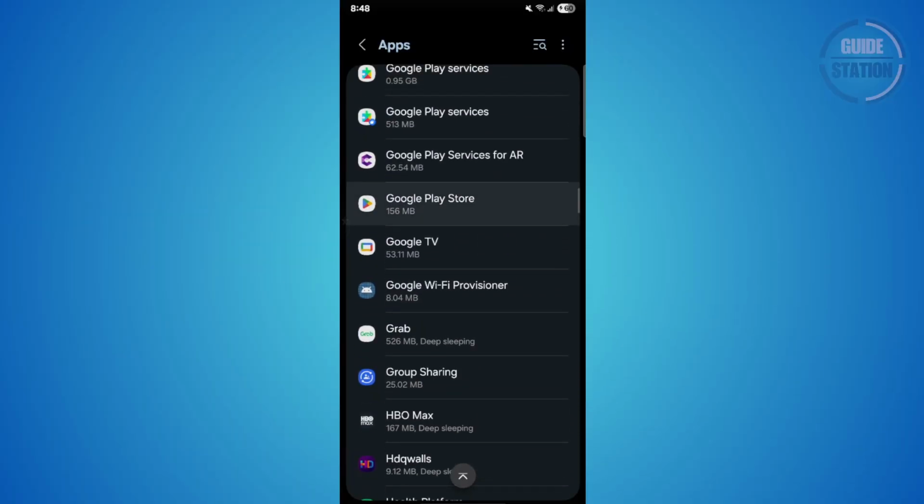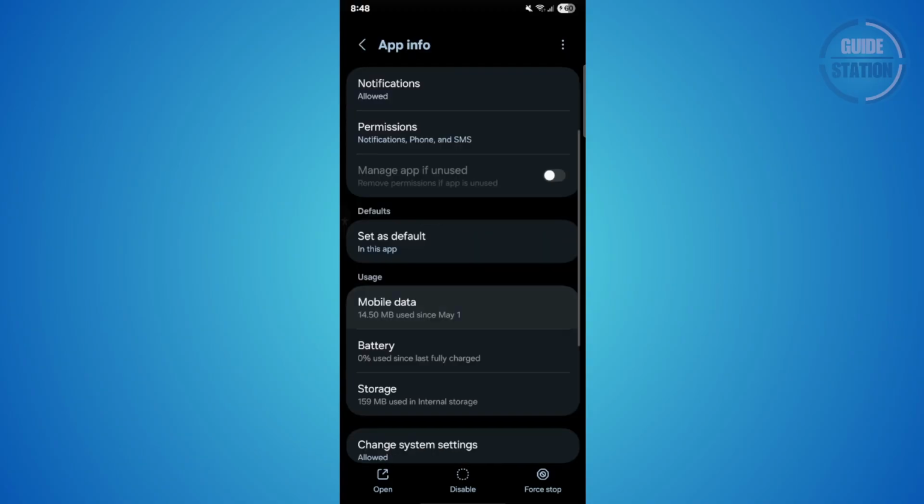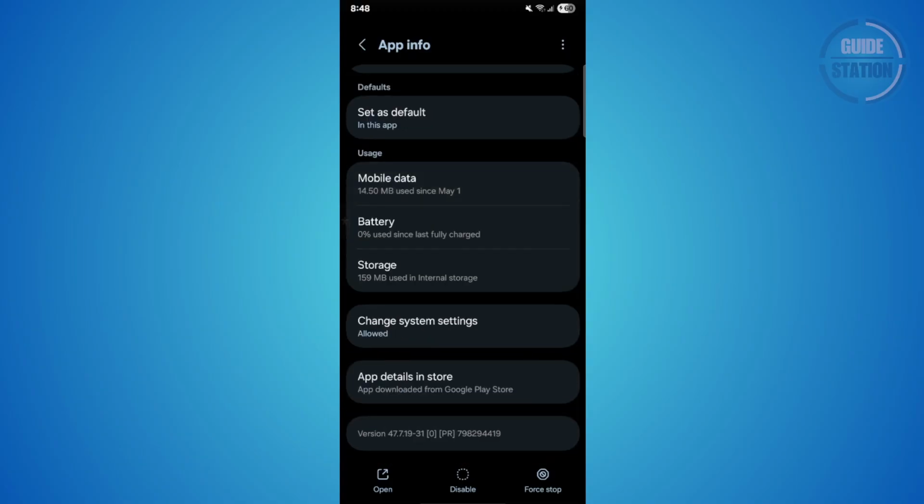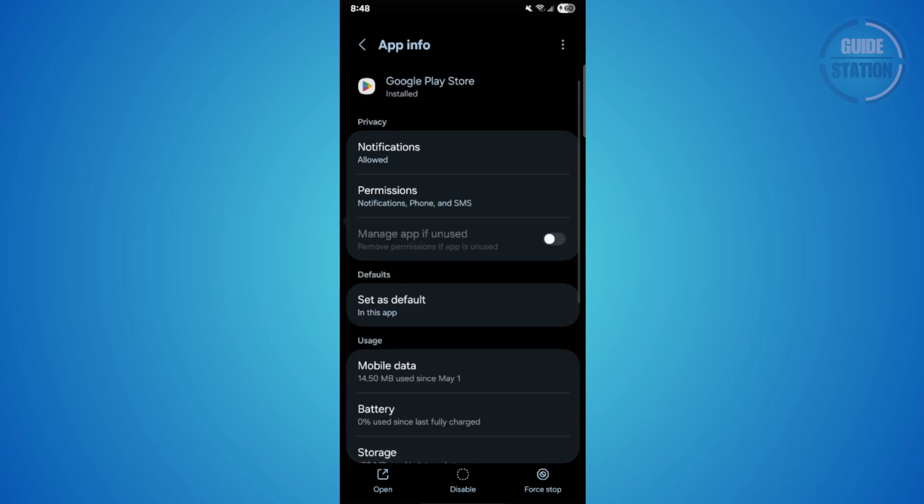Then tap it. If it shows enabled at the bottom, it means that currently Google Play Store is disabled on your phone or it's currently removed. Mine shows disabled because it's currently on my phone. It's currently installed on my phone. But if it shows enabled, just go ahead and tap it.